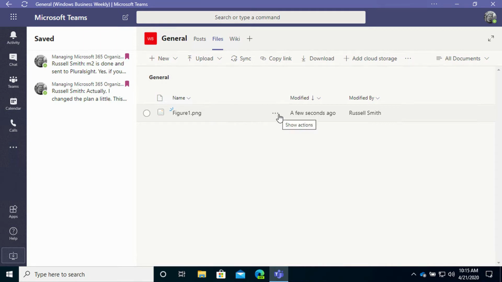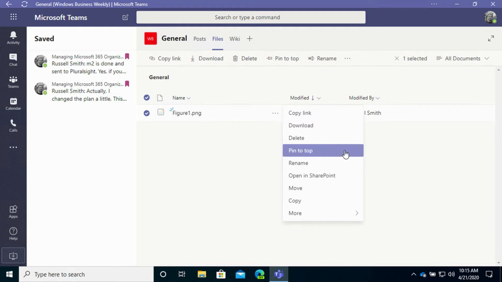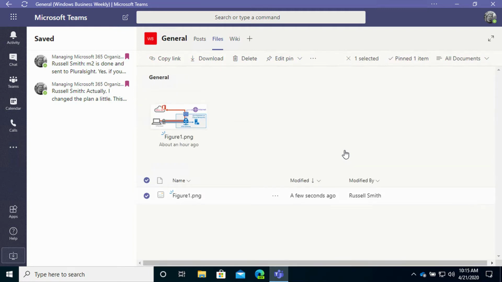And if you click again the 3 ellipses to show more actions, you can see here that we have the option to pin this file to top. Now if I do that, you see that this file is now pinned to the top of the list. And no matter how many files I have there, how many hundreds, how many thousands, that file will always be pinned to the top so that I can find it quickly when I need to. And of course, that's great for documents that you need to work on a regular basis.